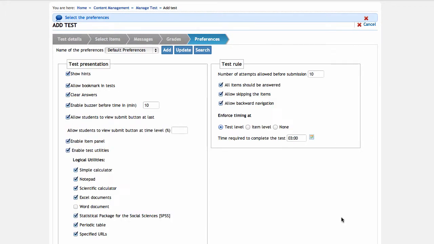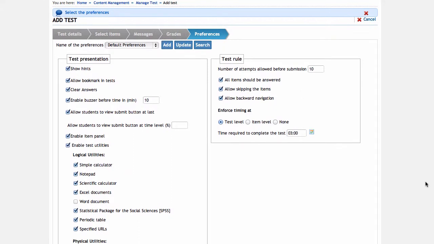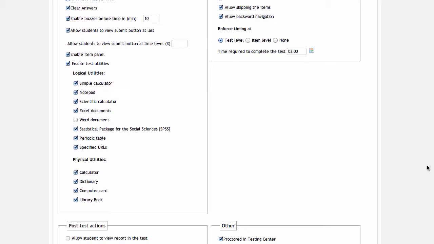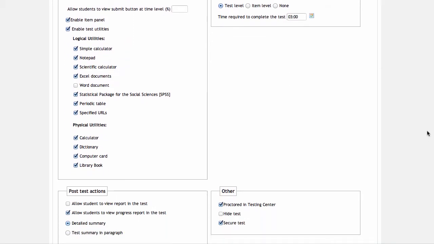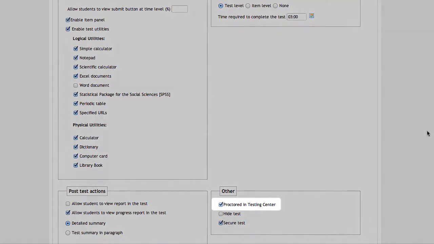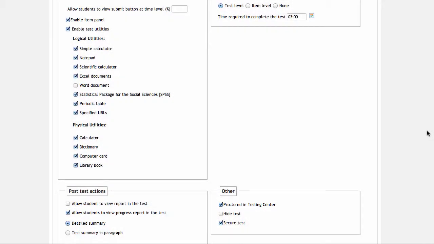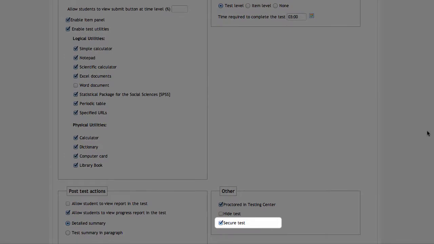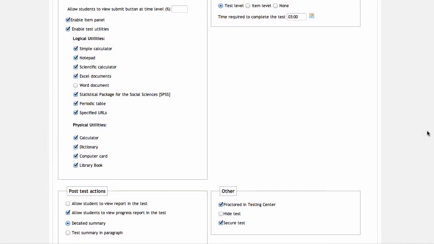Preferences is where you can set up important preferences having to do with how your test is displayed, what utilities will be available to the students during their test, and other important settings. There will be an entire instructional video showing you what each option in Preferences does. For now, we'll just make sure we select Proctored in the Testing Center, so the student is only allowed to access this test on campus and in the testing center, and Secure Test, so no one else is able to schedule it or change it.